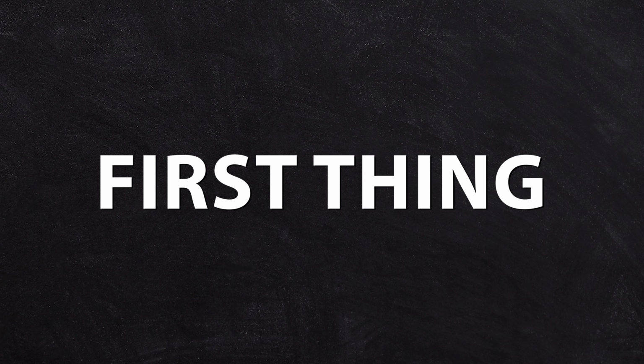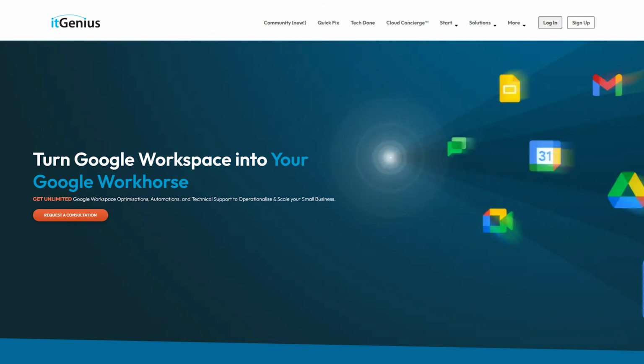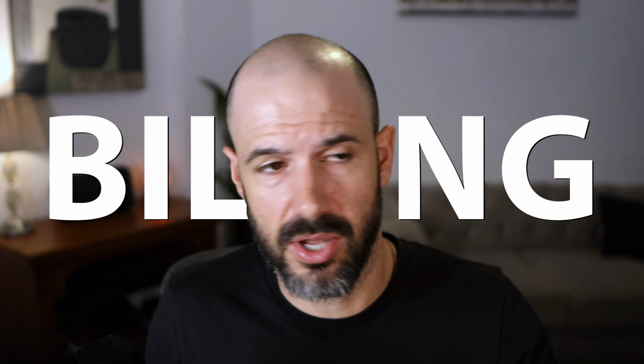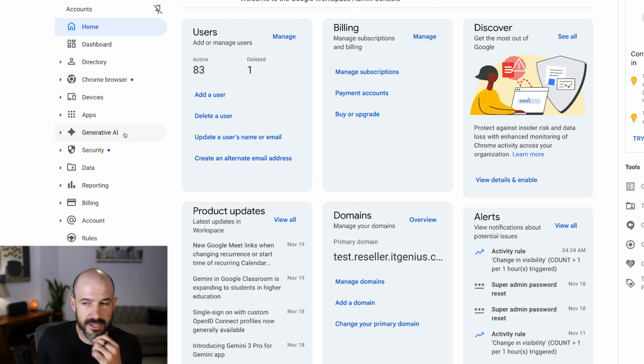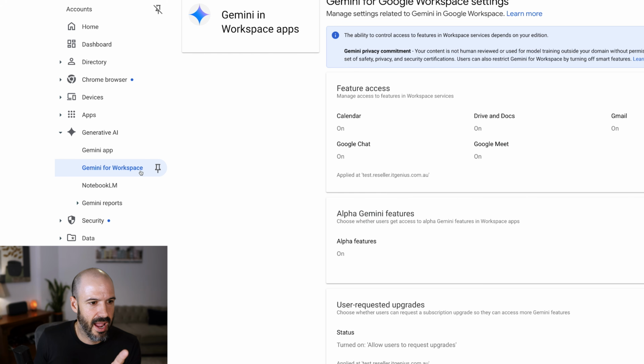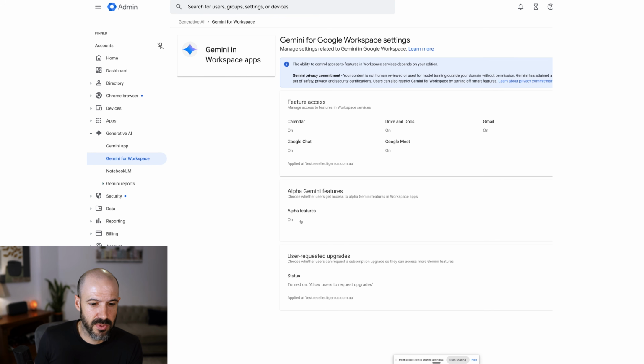The first thing you need to do to get access to flows is you need to actually go and switch it on in the admin panel. So if you've not done this, you can do it yourself, or you can ask our team to do it for you. If your billing is through us, we can go into your admin panel and get it switched on. But it's under generative AI in the admin panel, and then Gemini for Workspace, and then alpha features. That's where you go and switch it on.